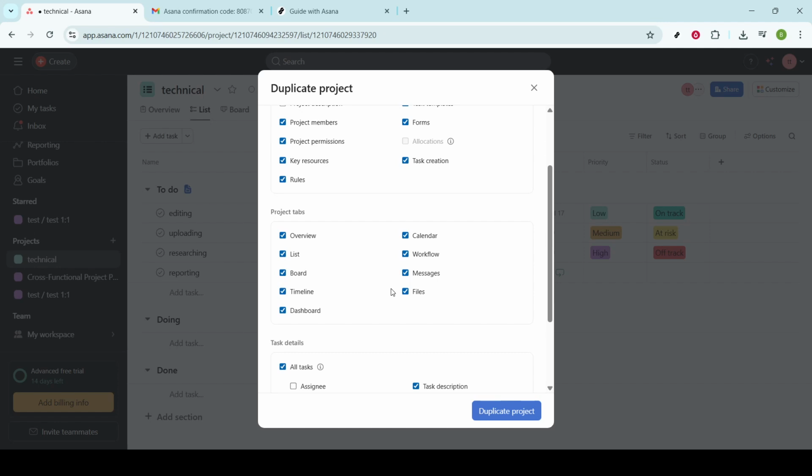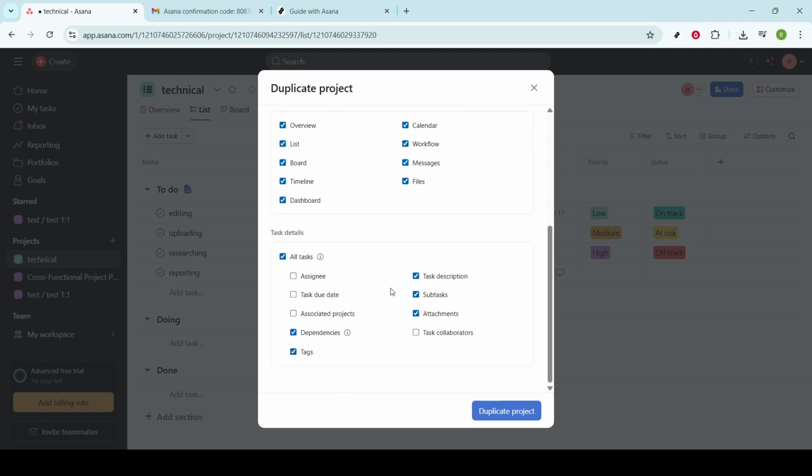Following this, it's time to specify which task details need to be carried over. Task details can encompass descriptions, assignees, due dates, and even attached files. Again, the key here is to include only what's necessary to avoid clutter or confusion in your new project. You don't want extra details that don't pertain to your new project's goals.